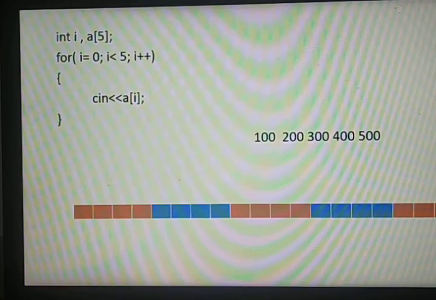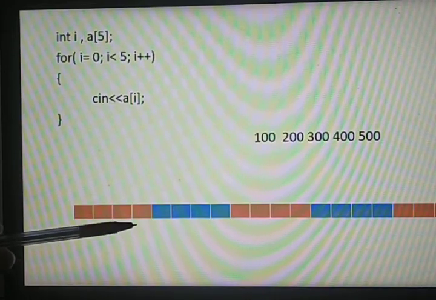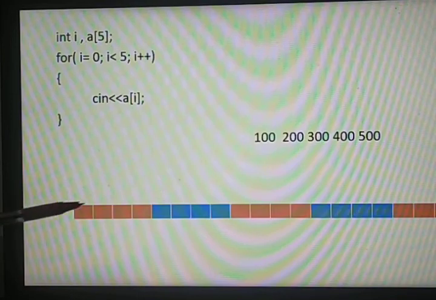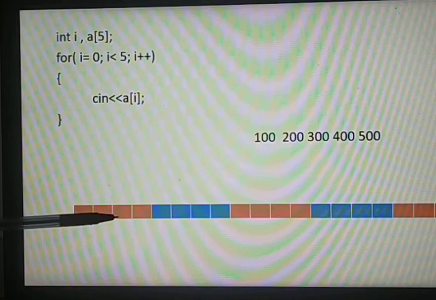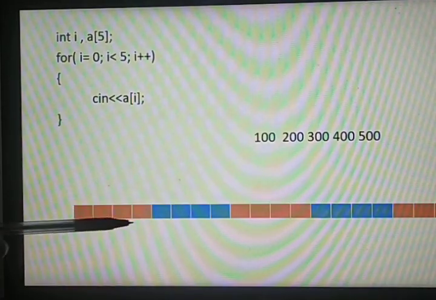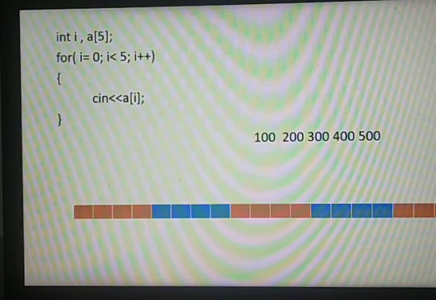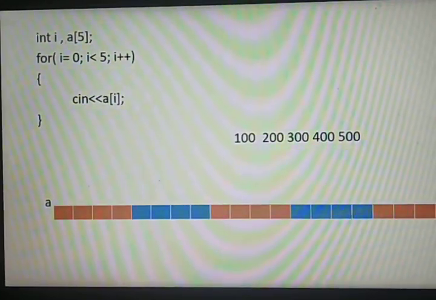When the statement int A of 5 is executed, the memory will be allocated in this manner because a single integer needs 4 bytes. So here I need 5 elements. The compiler will reserve 5 continuous memory locations, that is 5 into 4, that is 20 bytes of continuous memory will be allocated for A.